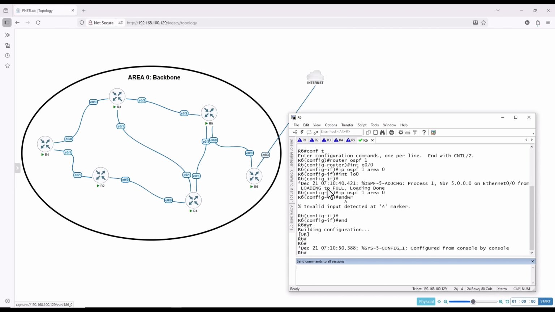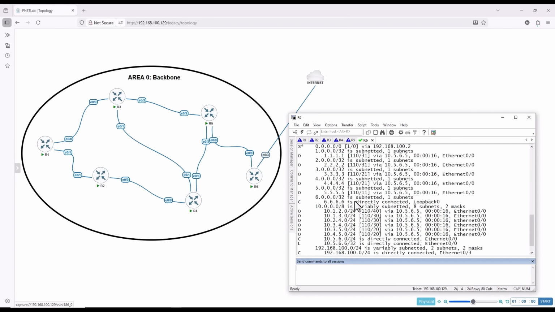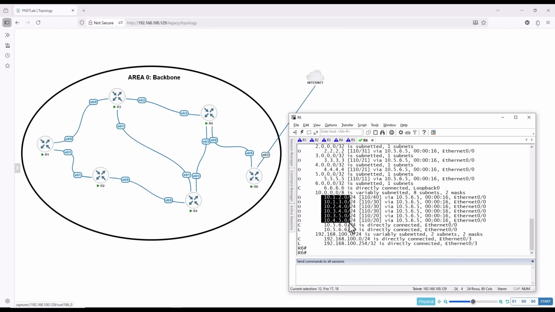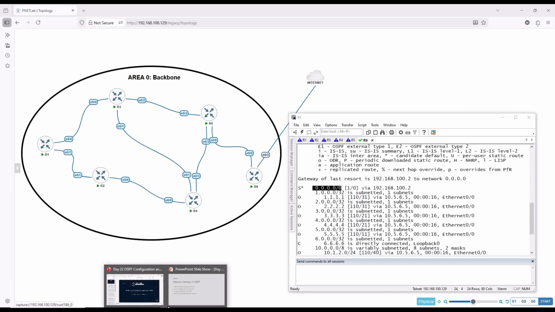Okay, so what I'm going to do now is to check the routing table on every router. On router 6, for example, I'm going to say show IP route, hit enter, and this is the configuration result. You can see that I have all the loopback interfaces of my network and also all the subnets that we have advertised into OSPF. Okay, so we have a static route in here. I'm going to advertise it to every router in the network, and then I'm going to show you something. Let's go back to the slides first.